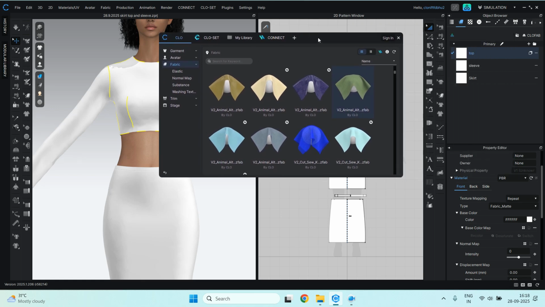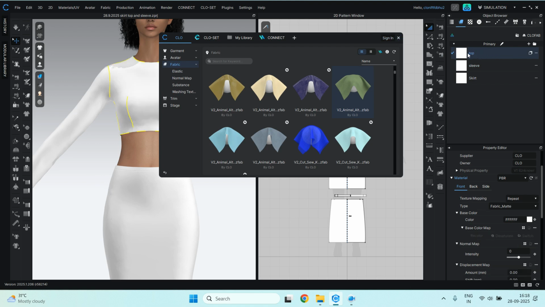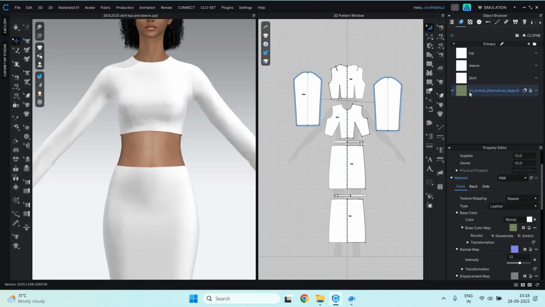To apply this fabric, you can double click and the fabric is added here. Better to just drag and drop it on the top layer, or the fabric is going to convert into this layer. Another way to apply the fabric is to double click and the fabric is added here. And close this option here. This is another way to apply the fabric on the top.